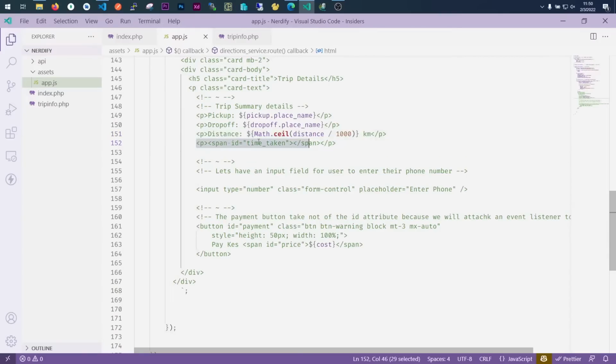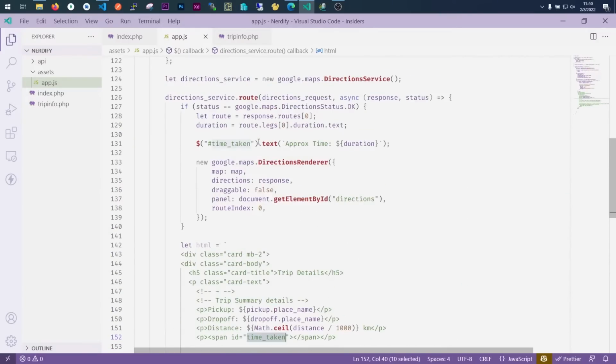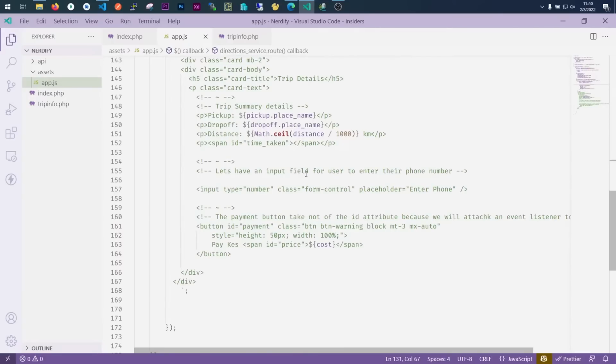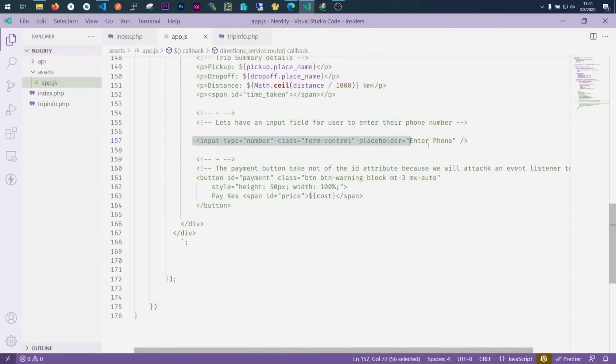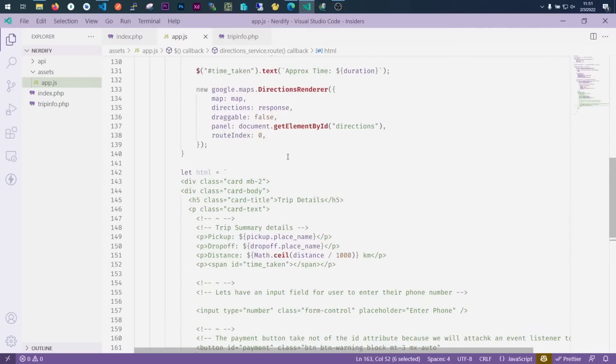Then time taken, remember we had time taken here, so we'll update this. It will take approximately what time to show it. Then we have our input here with an ID, no ID. Okay, so we have input type number, and this is where we're expecting the user to enter the phone number. Then you have a button, and this button has ID of payment, says pay Kenya shillings, and it shows the cost here. So we have not calculated the cost yet. So how do we calculate the cost?